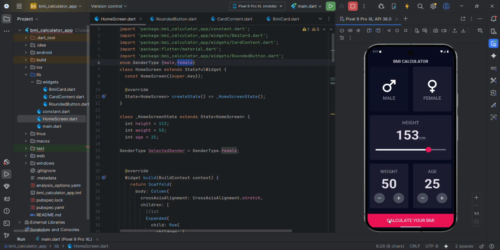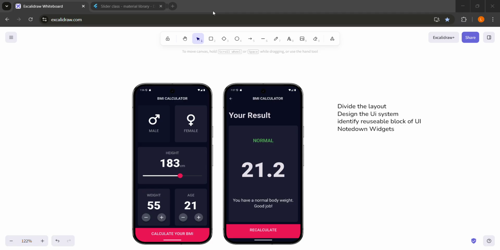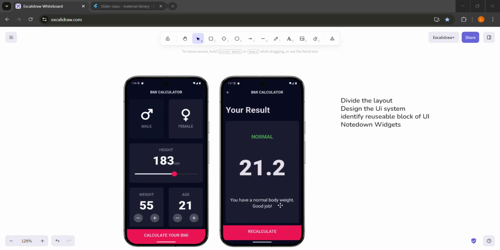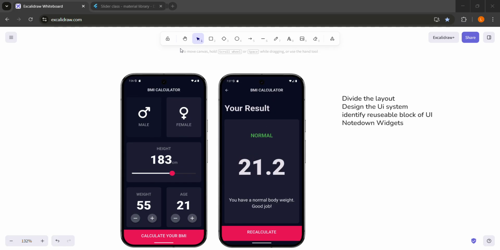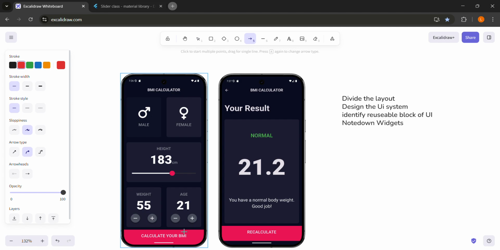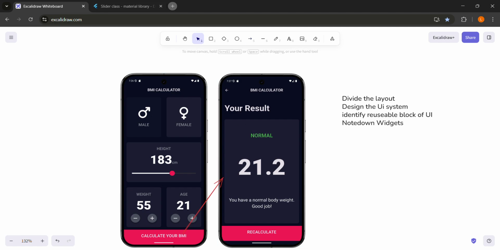So when I click on this calculate your BMI button, it has to take me to the next screen, that is the result screen. So this is the card we have to build. In this result screen, we have to build a simple UI. So, a challenge for you: pause the video, make out the dividing layers, make a UI system, make sure you are building each and everything, because it is so simple.